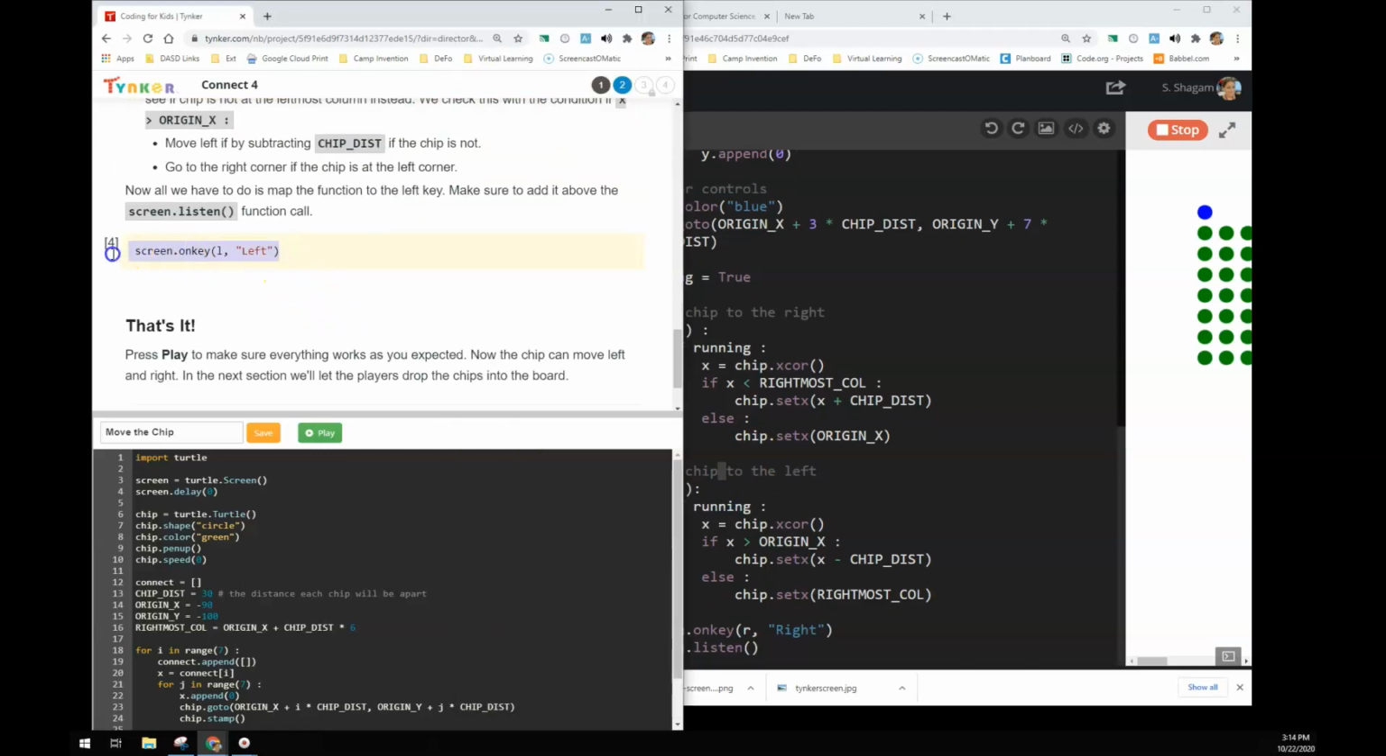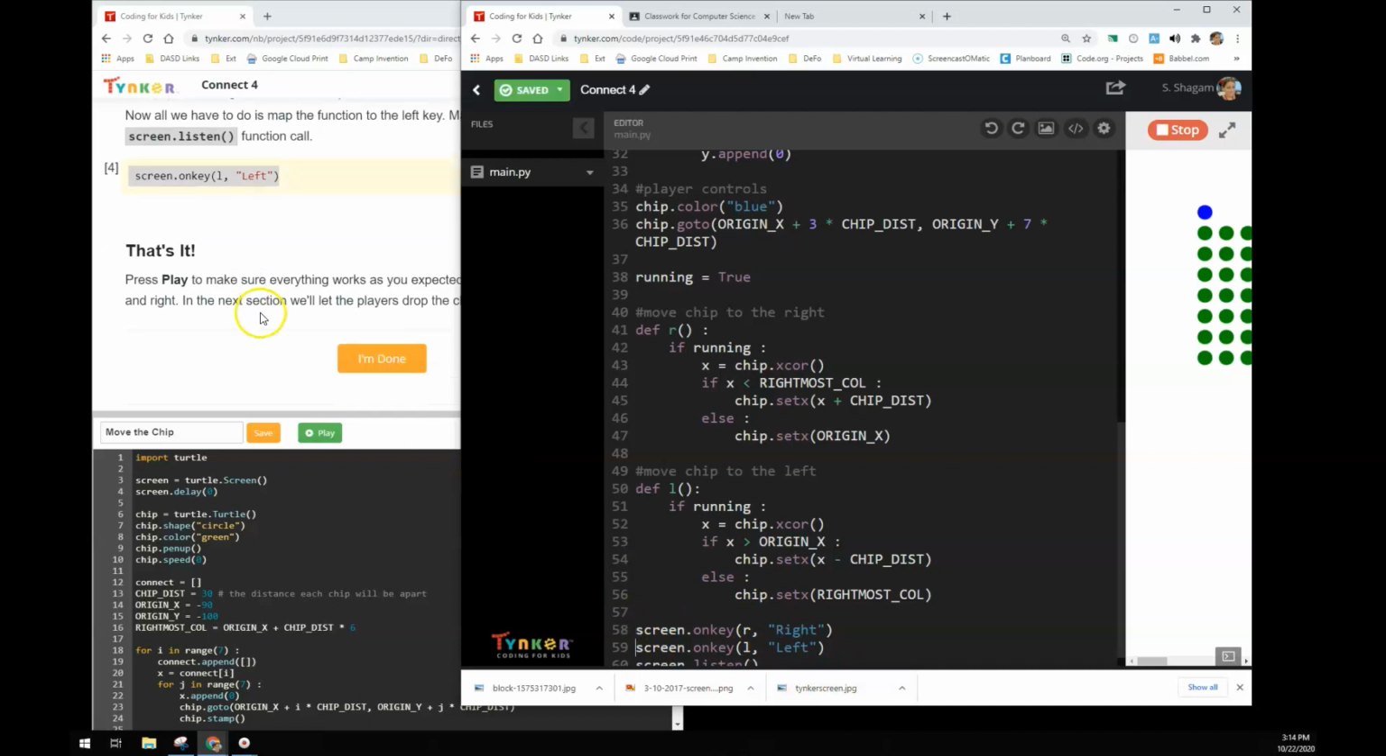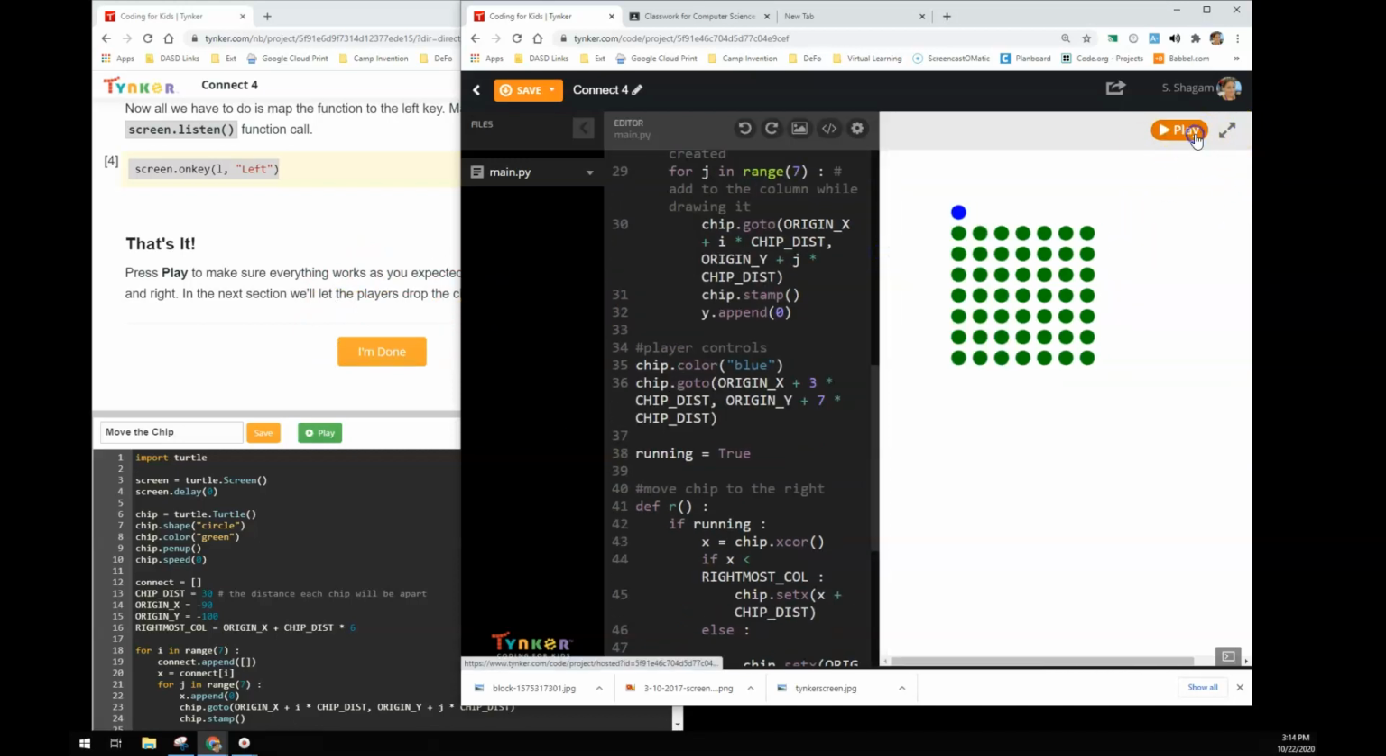Then we also need to listen for the right or the left arrow key to be pressed down to call this move left. So I'm going to put that right here underneath the move right. And this should have it working, so you can now move the blue chip at the top to the left and to the right. And regardless of if you go over, it'll go back again, but we haven't coded anything more than that at this point.